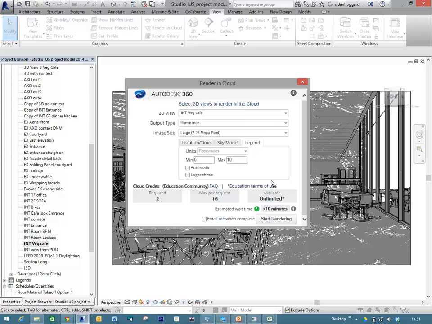Oh, sorry, not in a daylight factor. In an illuminance, you can leave it on automatic. But for the daylight factor, I would suggest try 0 to 10%. If you're in a room which is much, much brighter, you might need to try 0 to 20%. Let's leave it on 0 to 10, and we're ready to go, so let's start rendering.